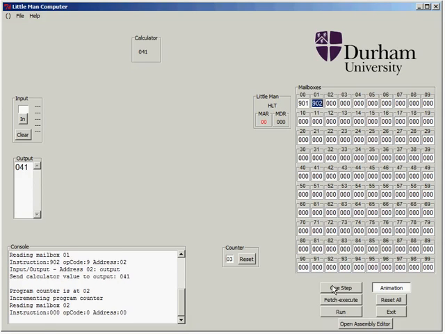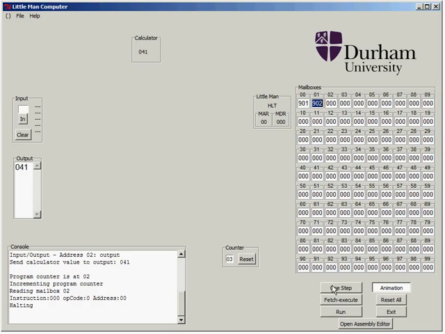One more step. It pops in the operand into the MAR. Another step, and our console tells us that the program is halting. So all programs that you build with the little man computer should always have a 000 in the mailbox where you want the program to stop.